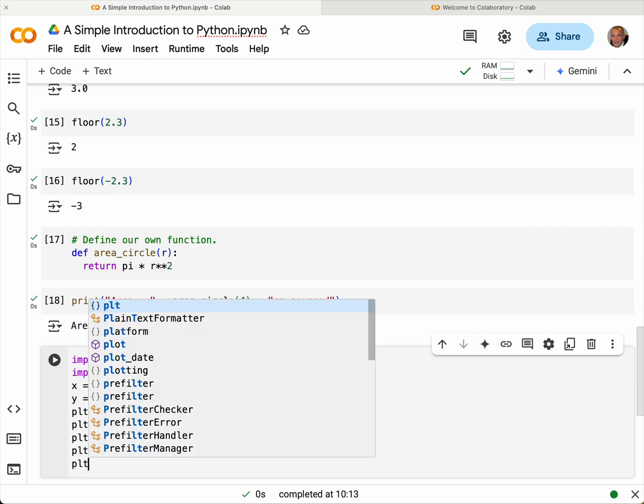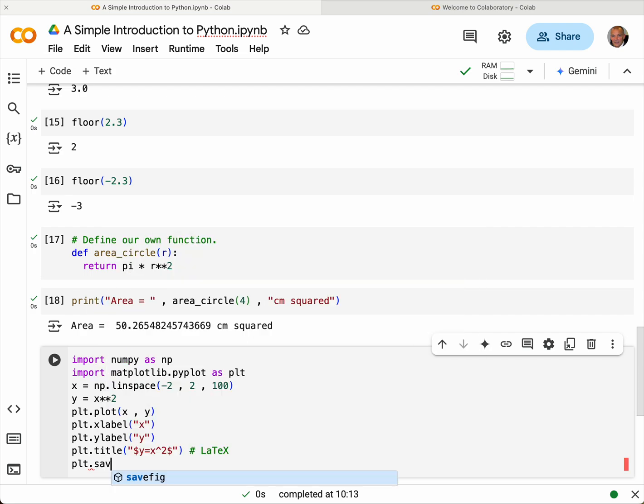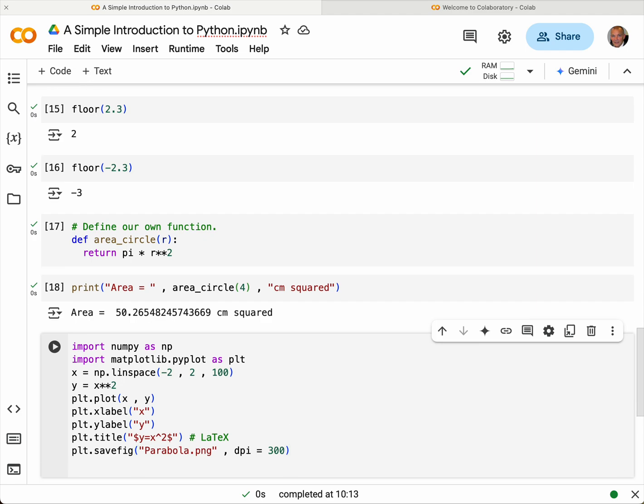Next, we're going to save the figure. So we go plt.savefig. So somebody's written a function called savefig. We will save it as parabola.png, but you could do a TIFF or a JPEG or EPS, whatever form you like. And we can even tell Python how many dots per inch we want. So we'll make it 300 dots per inch. When you publish journal papers, the journal will quite often ask you to do it in certain dots per inch. And then we plt.show to show the figure.